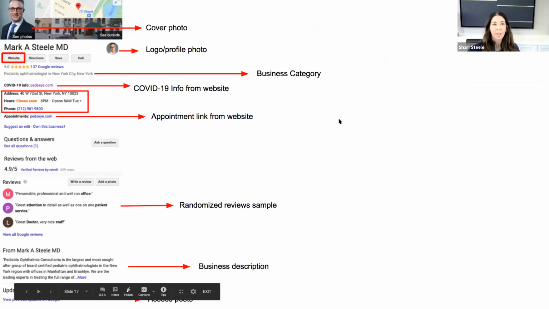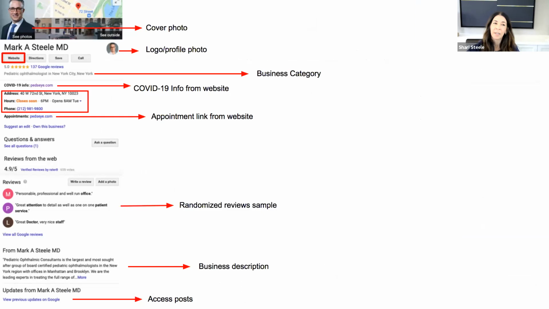Okay, great. So as you can see, if you look at the listing online, this is where all of those pieces of information reside. And Sarah's going to talk more about photos, but this is where the cover photo would be, the link to the website. Here's that COVID-19 link. In this case, this was just the website link because it's contained on the homepage. Here's the phone number, the hours, the appointment link.